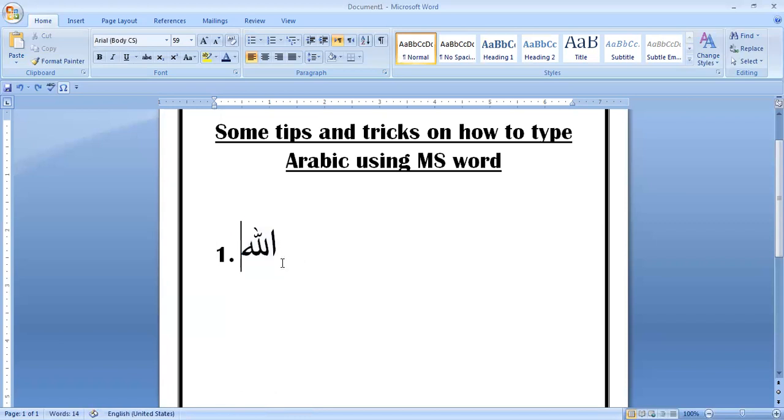Again, I will do FDF2. After typing FDF2, we need to press Alt plus X. So I'm just pressing Alt then X, and it has changed to Allah. FDF2 has changed to Allah.